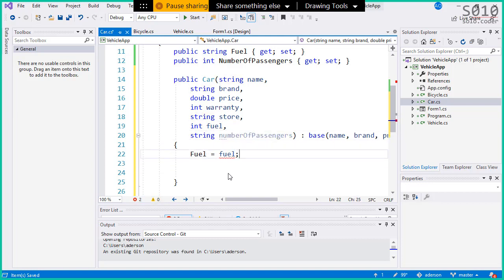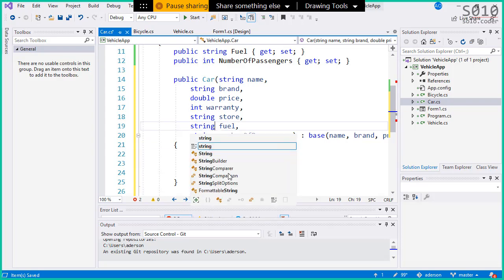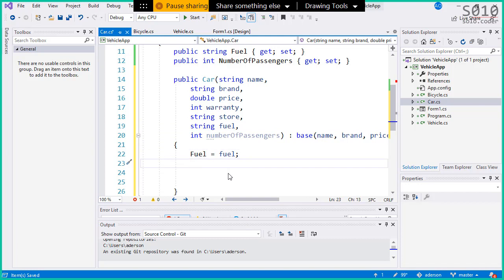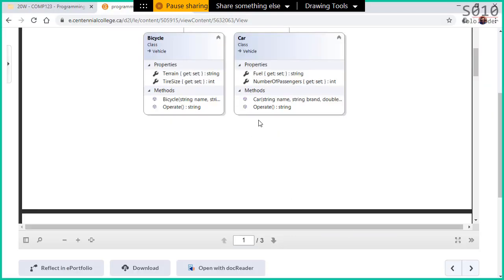and number of passengers, well, there's something strange here. Fuel is string and number of passengers is int. So we have to adjust that. Number of passengers, capital N, set to lowercase n. And we have our constructor. Very easy here. And to finish things up with the class, we have the operate.